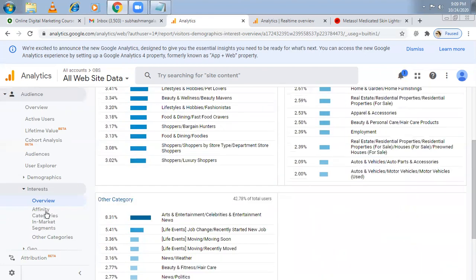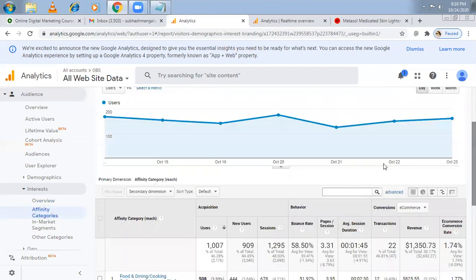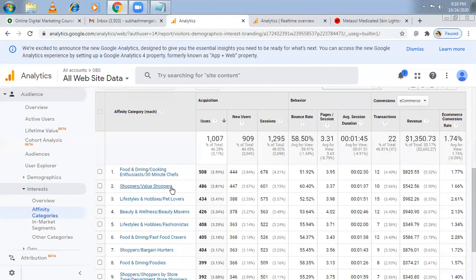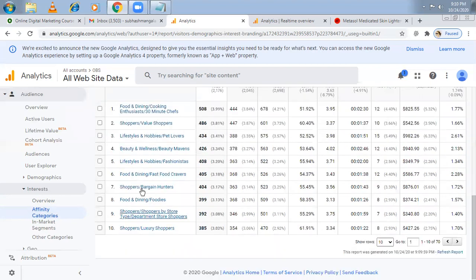Okay, then affinity categories, the same information will come. Shoppers, luxury shoppers. Now if you see who converted more, shoppers and value shoppers gave me $540. Food and dining, cooking, these people gave me $825. Lifestyle, hobbies, pet lovers gave me $980. So check the information. Shoppers, luxury shoppers, mostly into shopping and food, dining, beauty. These products are good. So next time when I'm running display ads, I will take these categories only, so that mostly they'll convert.